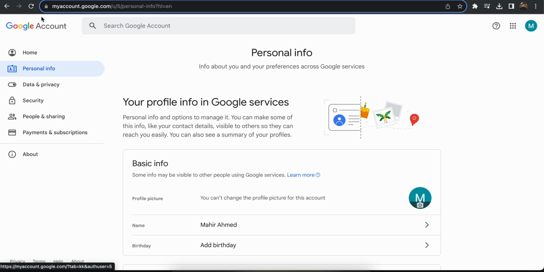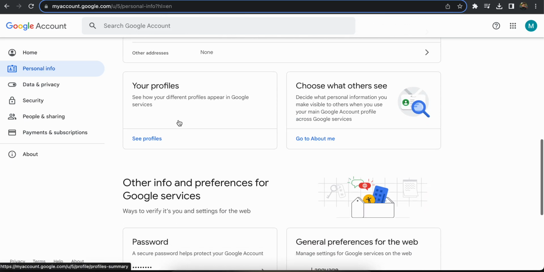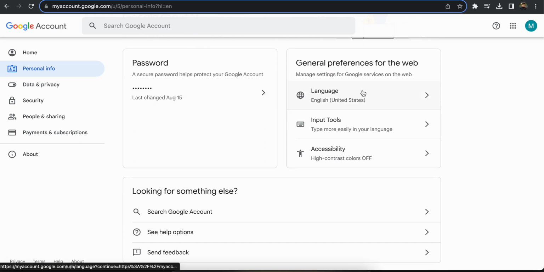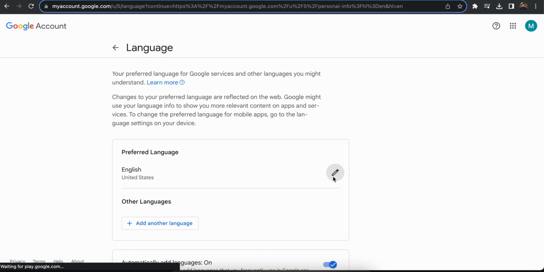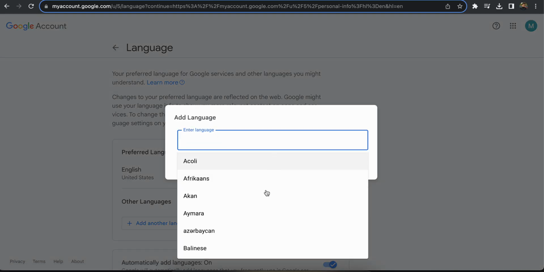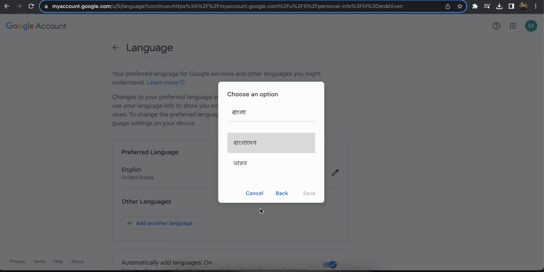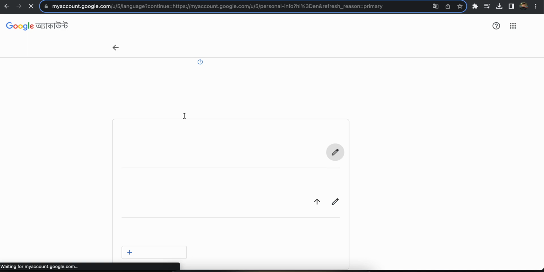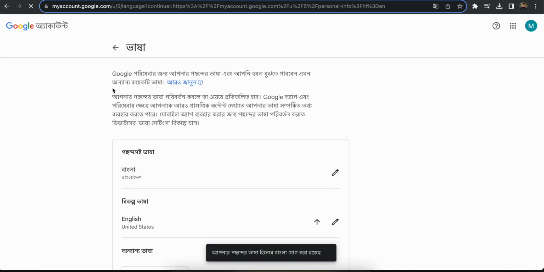So when you're on your Google Workspace account and you're on the personal info section, you're just going to scroll down a little bit, and here you're going to see language. From here, you can search your own language. There are tons of languages. I'm going to select my language, and voila, it's done. The language has been changed.